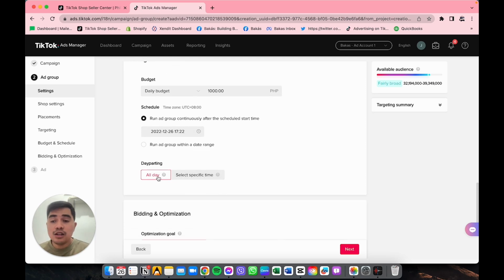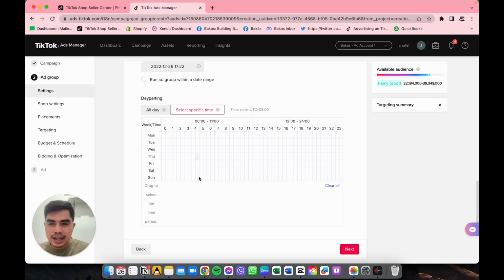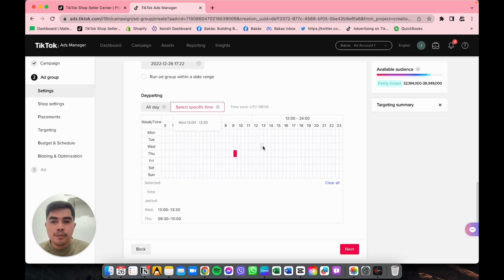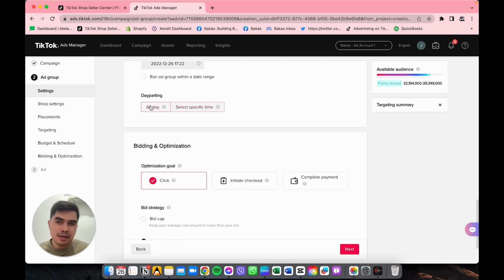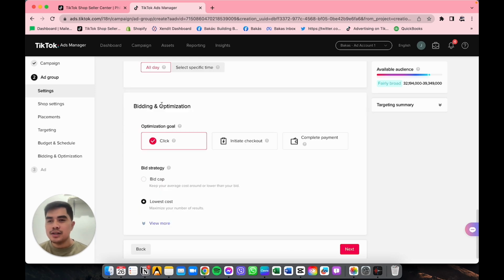And then I'll just click all day, but you can select specific times here, whatever time you want for the ads to run. Okay, but I'll just choose all day here. And then here, bidding and optimization, you can choose.